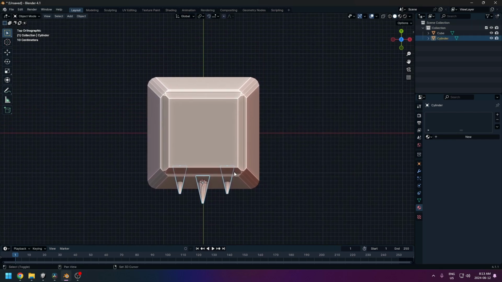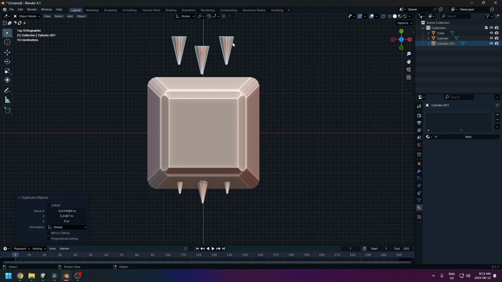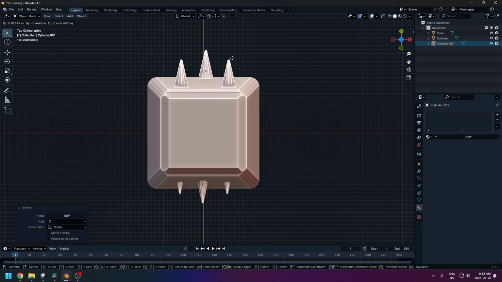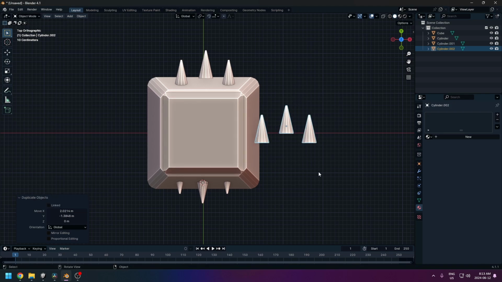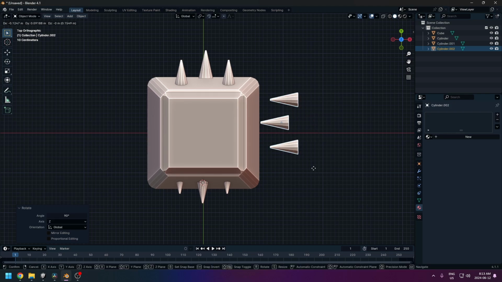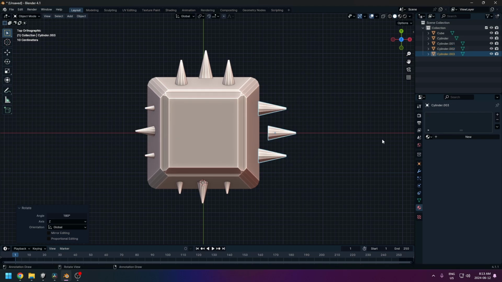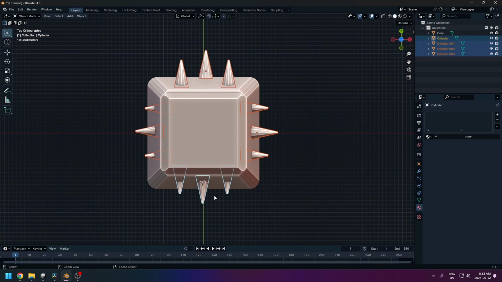Then you can just Shift D this object and move it up here, RZ180, and then move these in here too. Shift D again, move these over here, RX90, and over here actually, and then Shift D, RZ180, and then move these here. Then we're going to take all of these and press Control J.